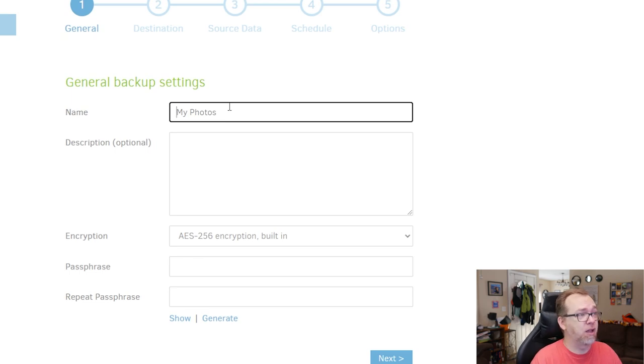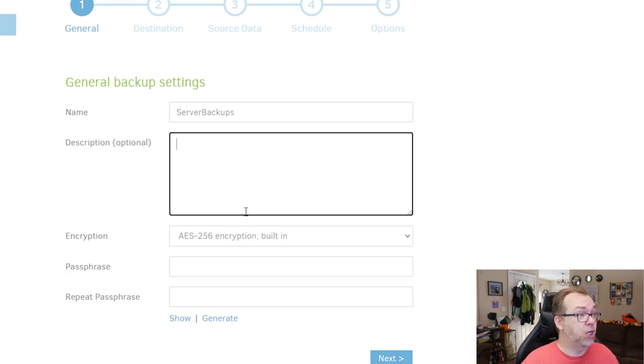We can call this whatever we wanna call it. We'll call it server backups. You can probably put a space in there, I'm just not going to. You can put a description in if you want to, if that's helpful for you.